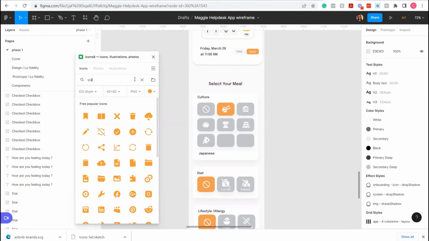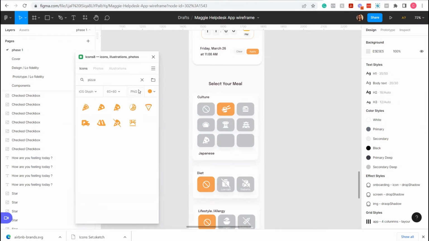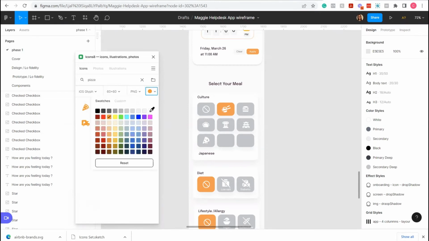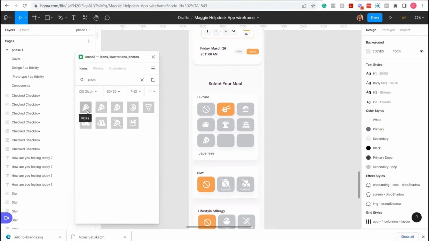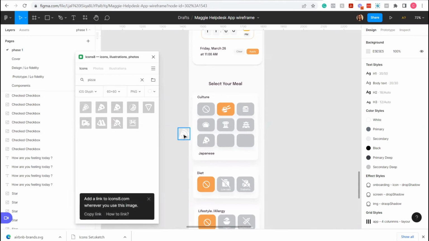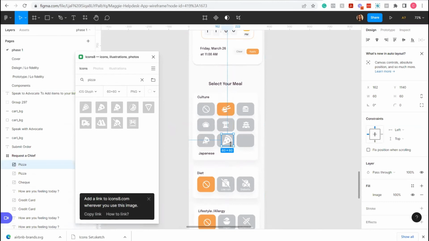Icon 8 has an amazing plugin in Figma where it can eliminate the process of finding icons and downloading them one at a time. You can simply search the icon you want, drag, and drop it in. If you want to learn how to install this plugin, check out this video that I will link in the description box below or at the end of this video.